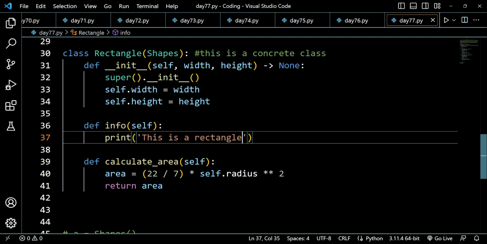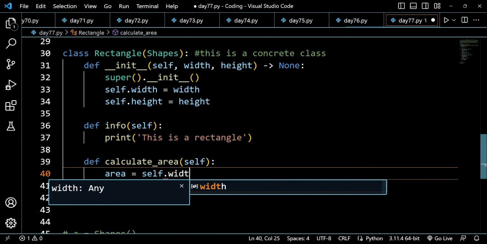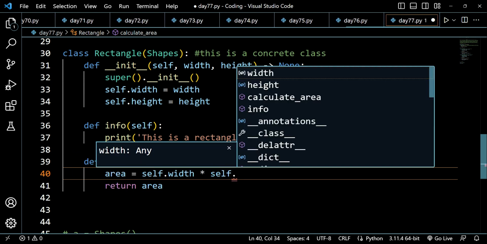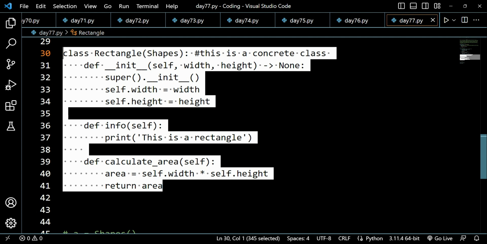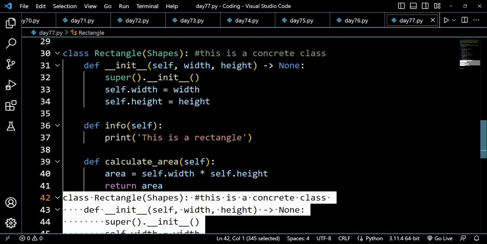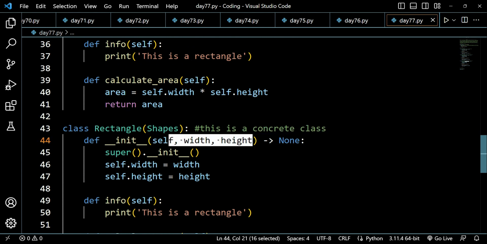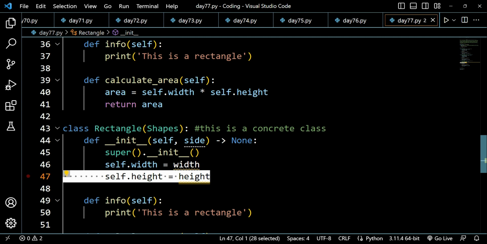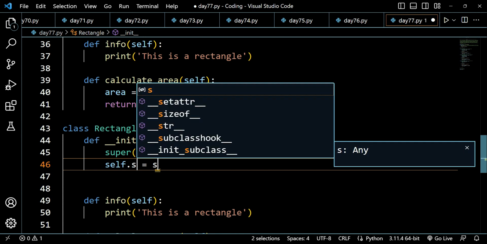And to calculate area, I will be just removing this logic and just writing self.width into self.height. Alright, so I have created two subclasses. I can create one more, which will be like Square here, and I will be taking a side here, only side, as my instance attribute, and I will be just removing this height from here and replacing this width with side.